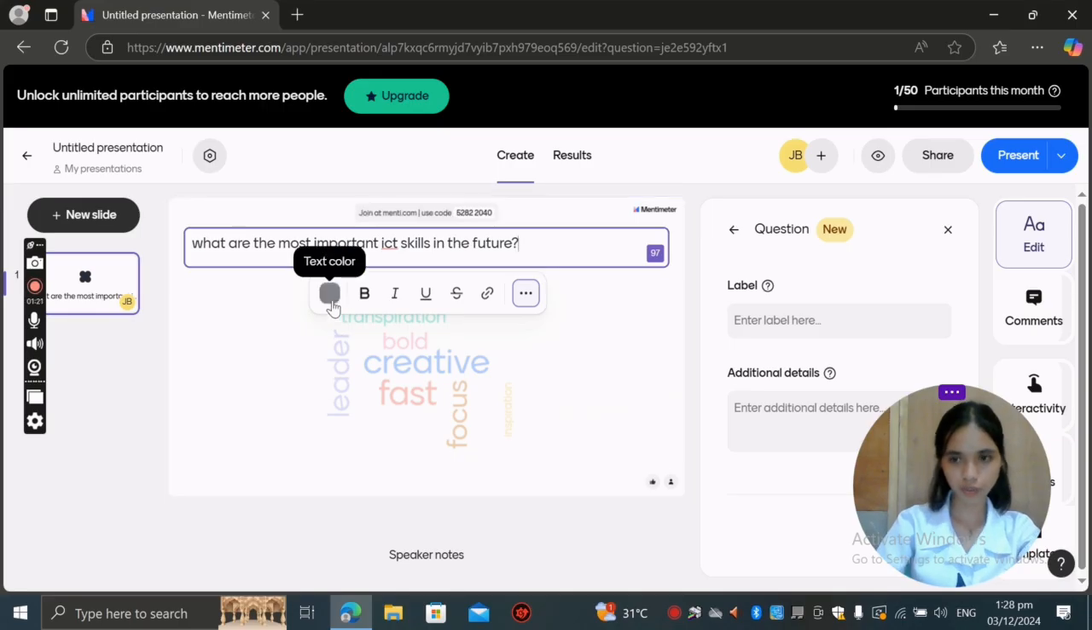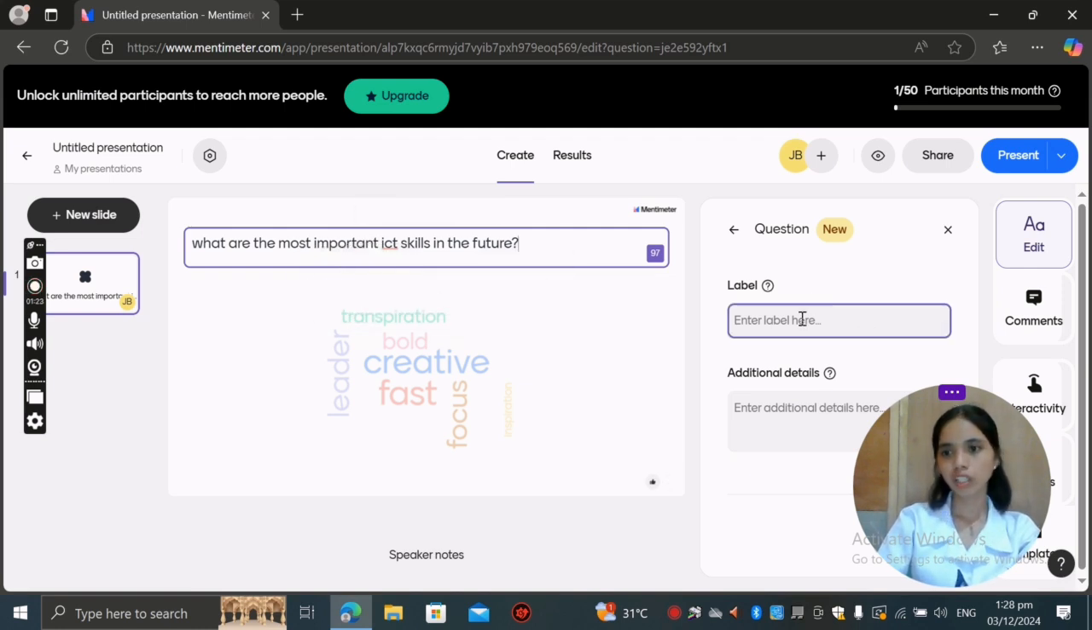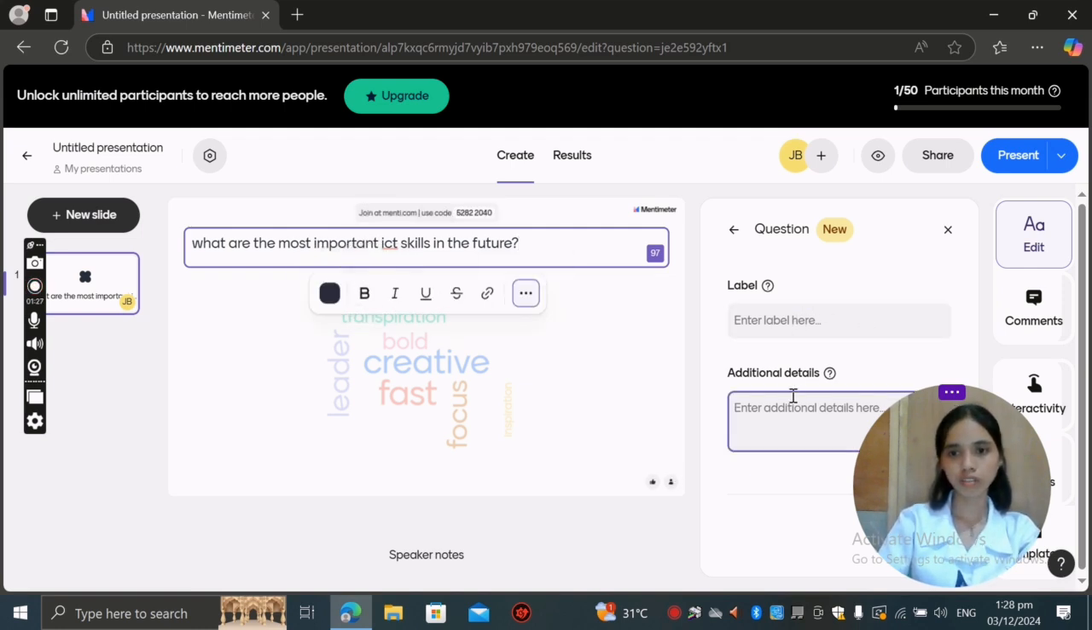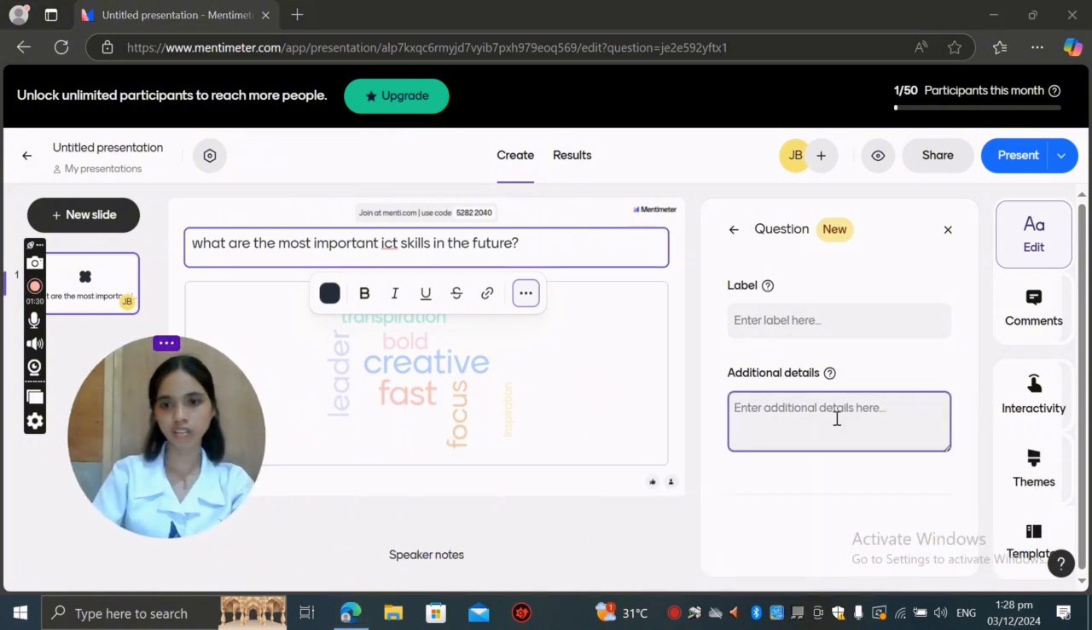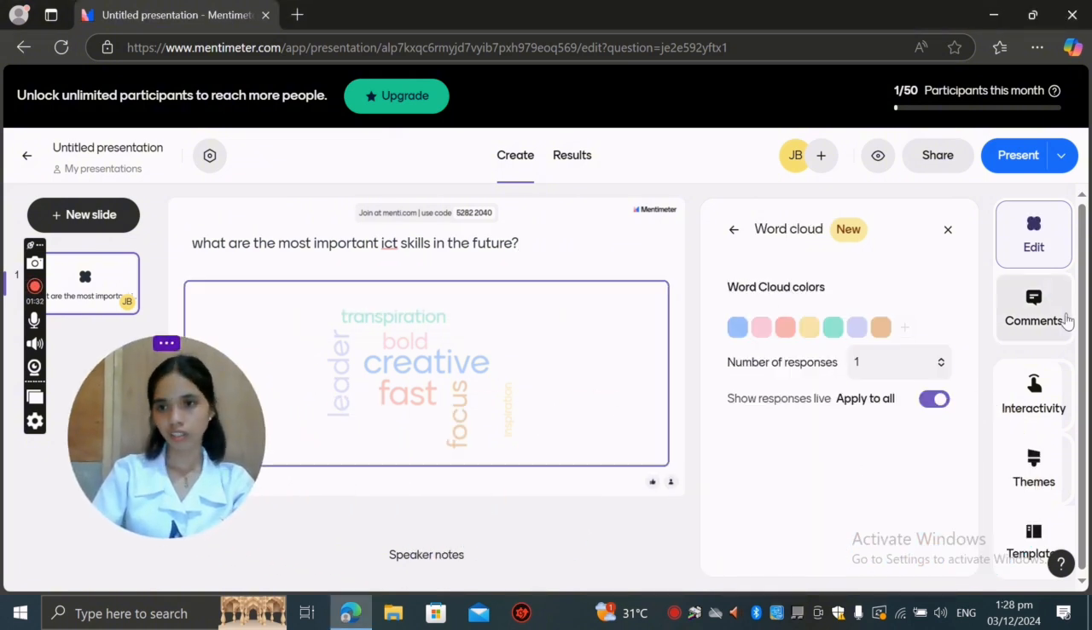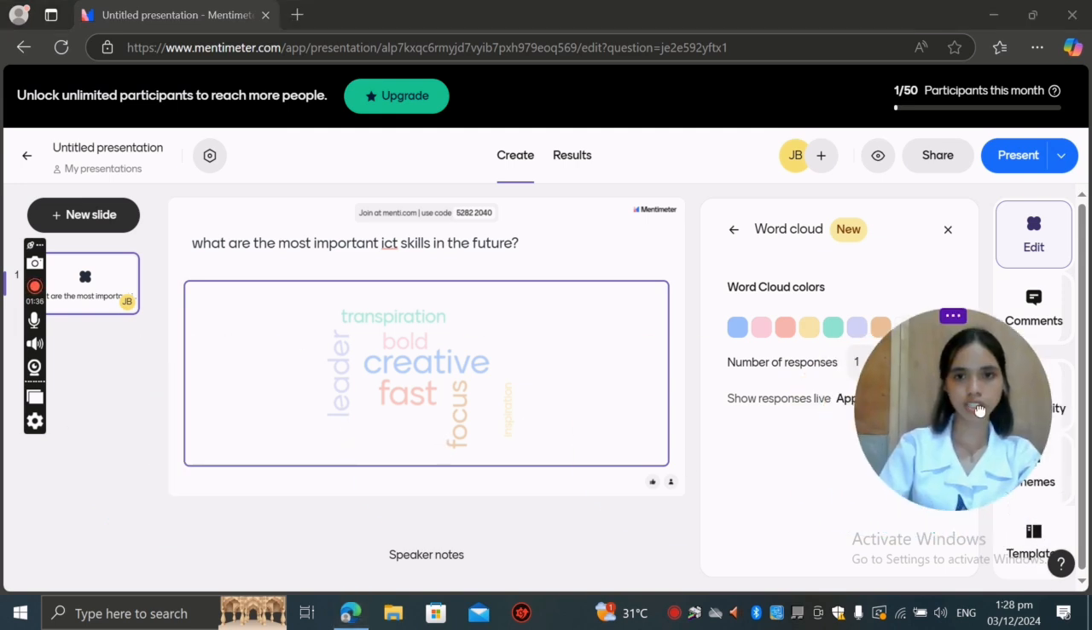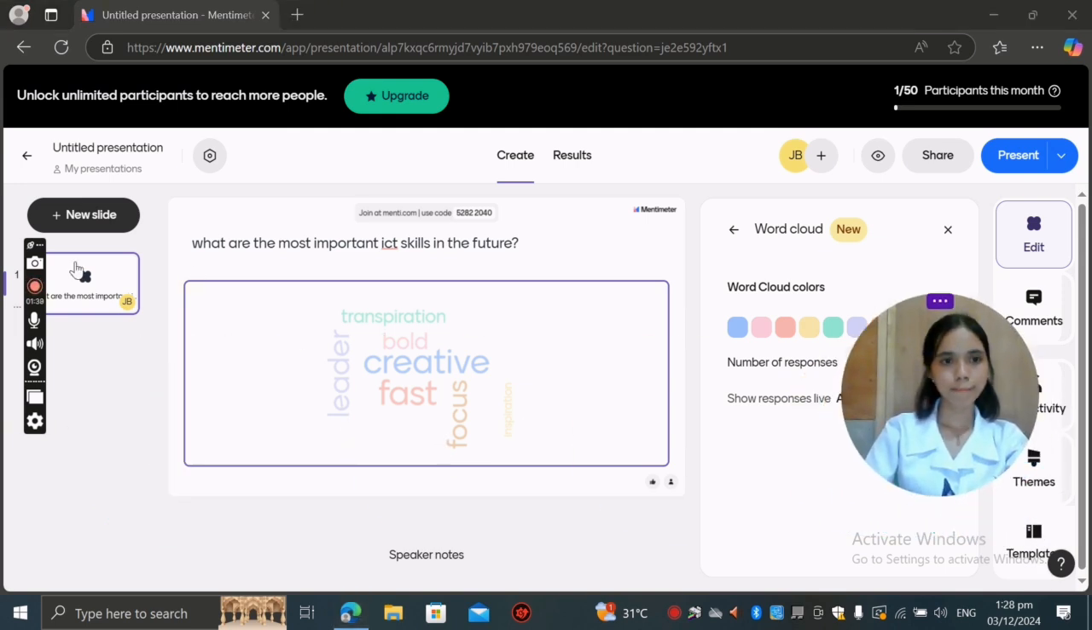And here you can also edit the text color. You can make it bold. And you can also add additional details. And here you can also edit the theme, the templates of the presentation.